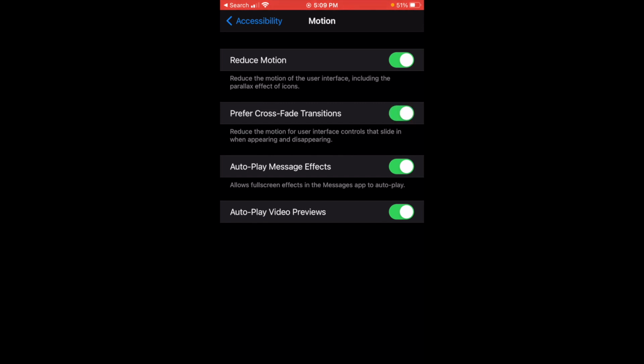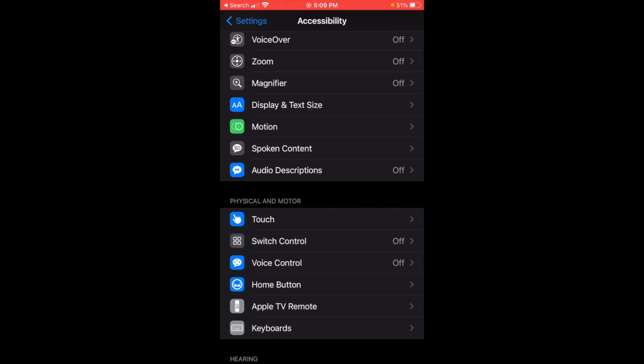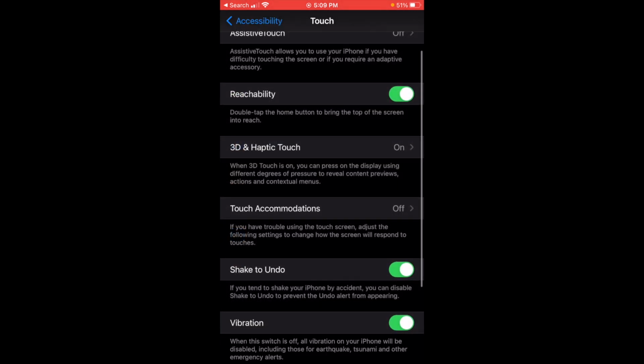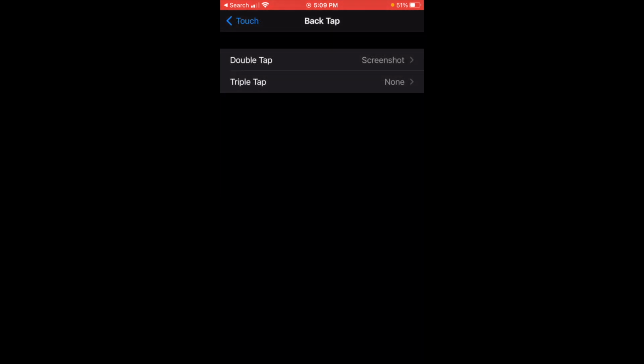And while we're in here, I'm going to show you something else that's pretty neat that's new to iOS 14. It's also in accessibility, and it is the touch function. You're going to click on touch, and it's going to bring you to a menu screen where there are all different touch capabilities that are part of the accessibility features on Apple. We're going to scroll down to back tap, which is a new function. You're going to hit on for that, and now we have double tap and triple tap.